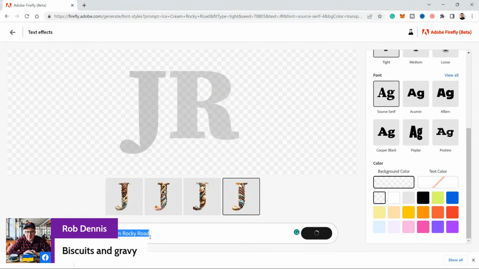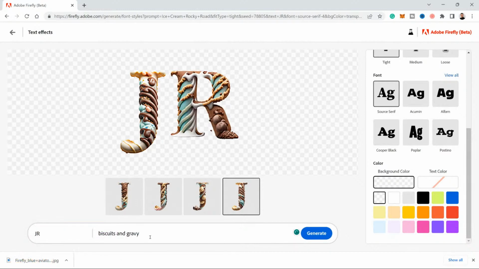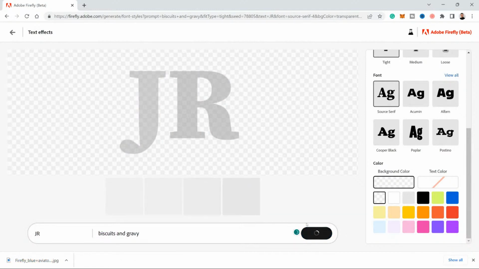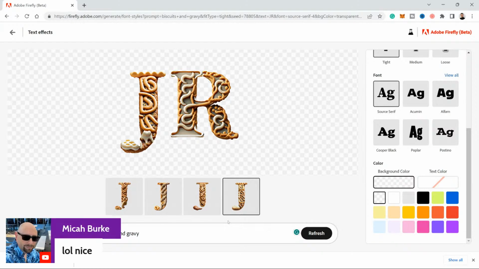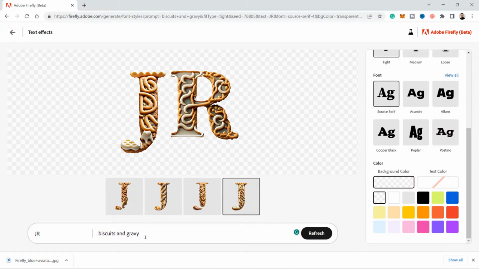Biscuits and gravy. Let's see. Yeah, it looks more like pretzels or something. Pretty fun though, that's for sure.